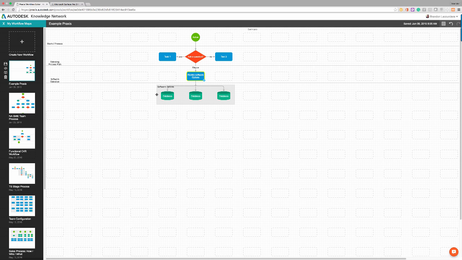The benefit of this is that at any time I can select this container and move it. And everything that's in the container will also move. So the container controls everything that's inside of it.